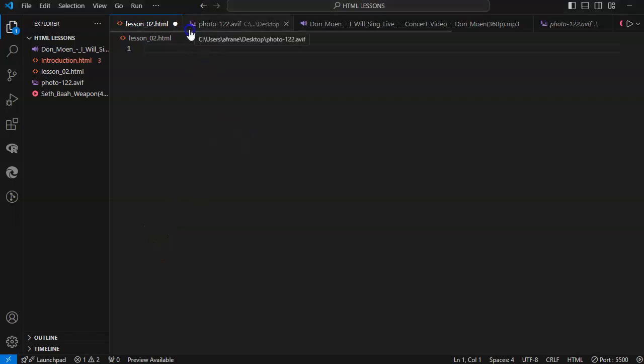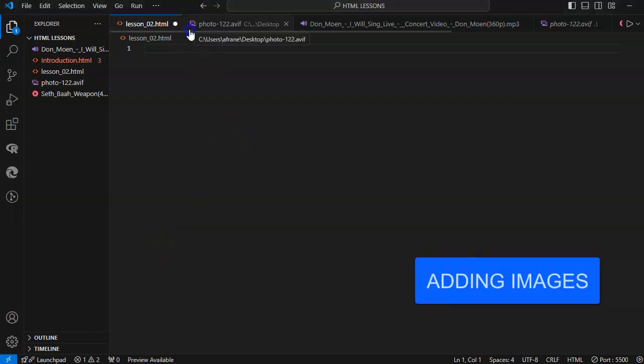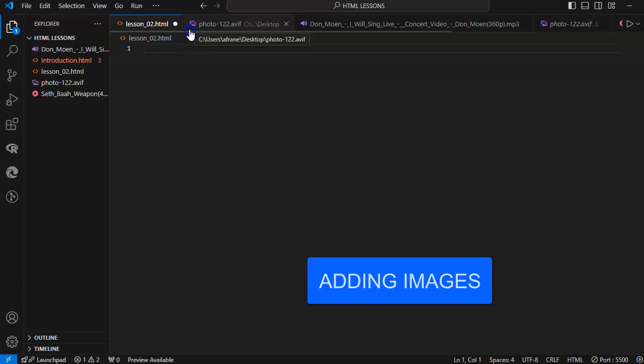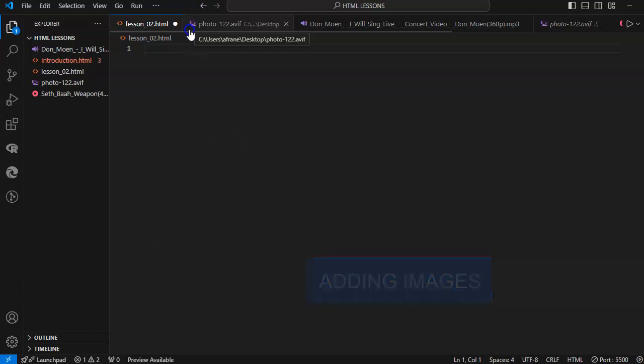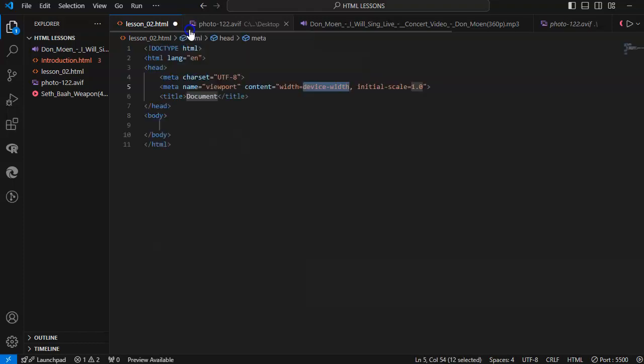So let's look at how to add images to our web pages. So as usual, you press your exclamation mark, which on Windows is Shift+1, and then you press enter, and then this will give you the basic skeleton of HTML. So you can see doctype HTML. It tells us that the type of the document that we are dealing with is HTML.